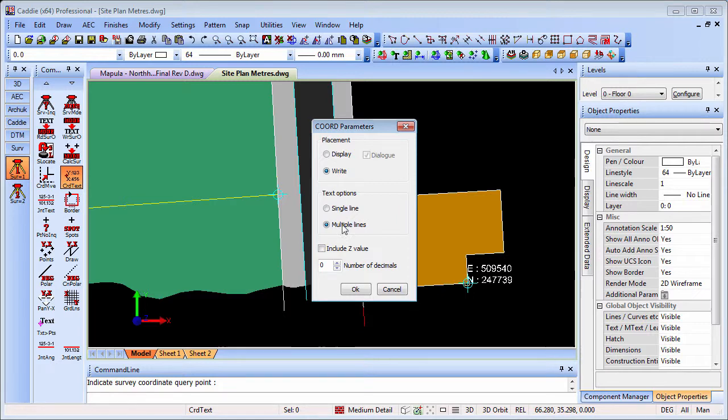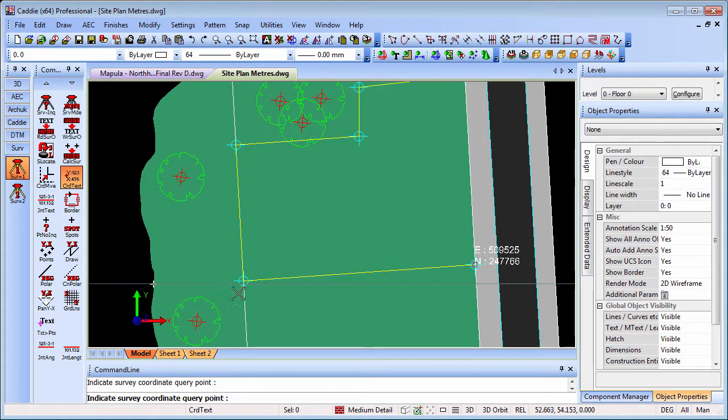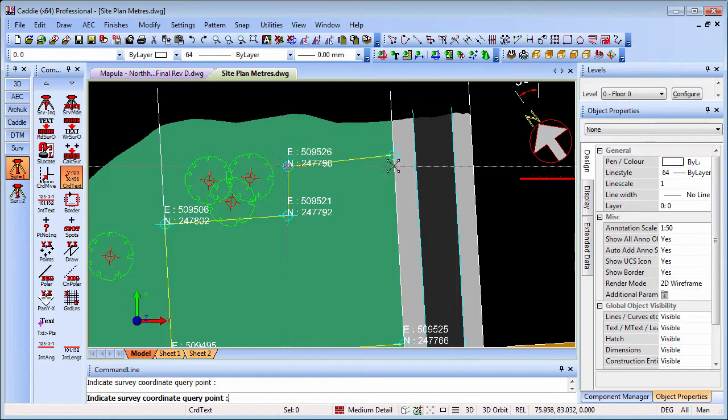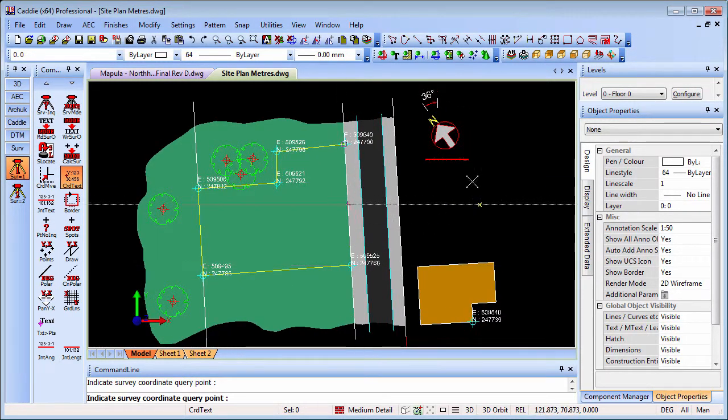adding more points on there, writing to the screen. It's really just picking around the points that we wish on our drawing. Very quick, very simple, taking into account the rotation and the reference datum, the reference point that we're setting out from.